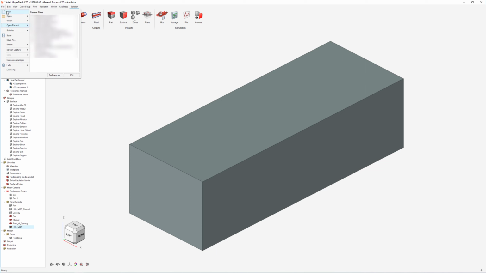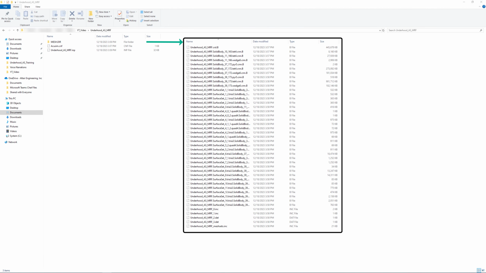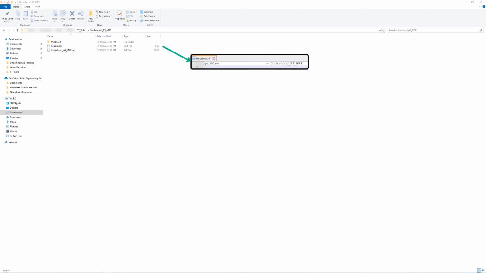In case we want to run the simulation in a remote system, the export option can be used. It will generate the mesh.dir folder, including mesh information in the form of binary files, the .imp text file, where all the parameters and settings of the simulation are written, along with the AcuSim.cnf file, where the name of the simulation is mentioned.